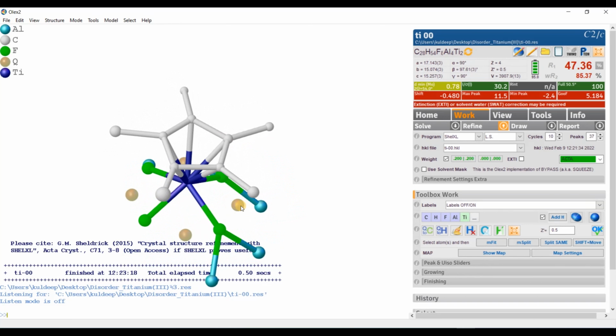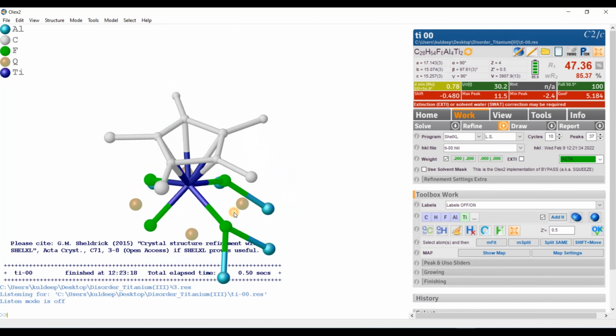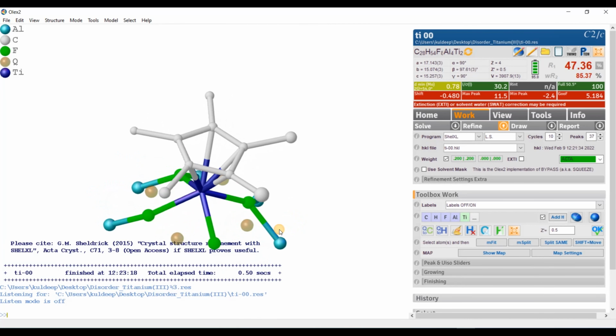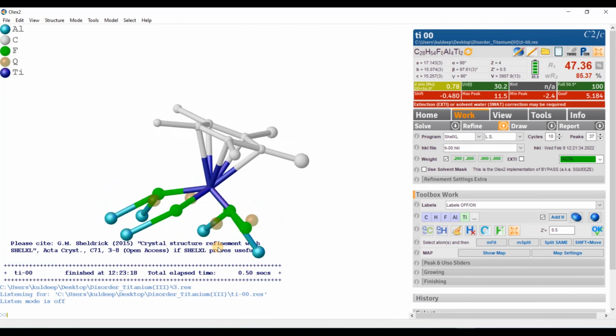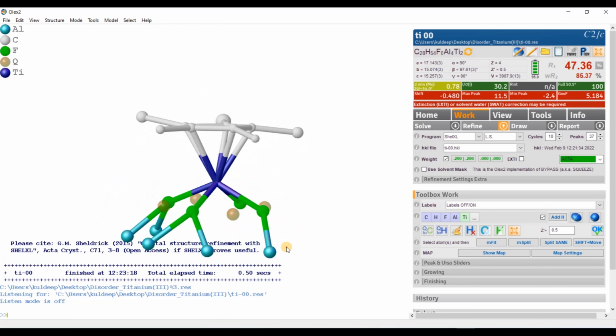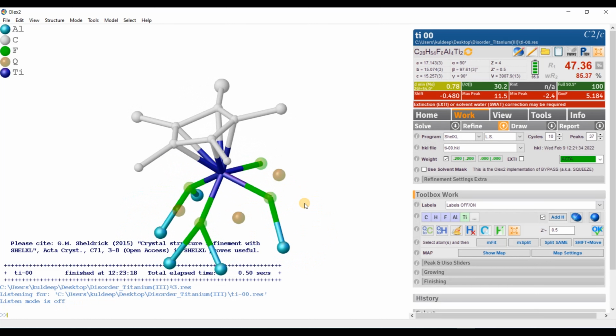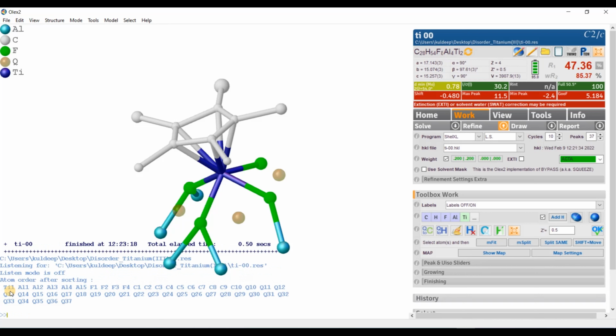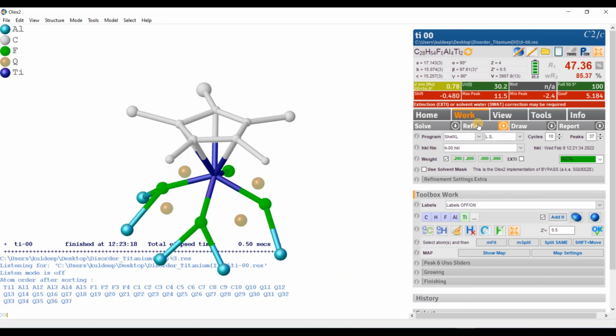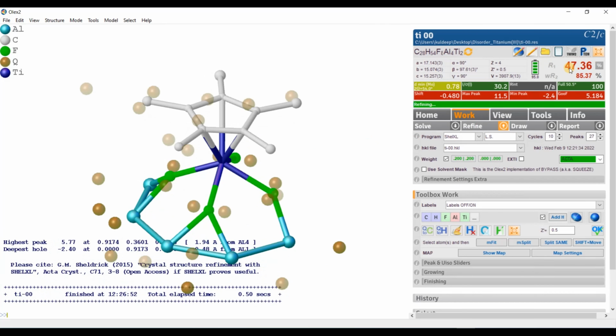So the electron density in between the 4 fluorine atoms may be due to disorder. We will see it later. So from here I am going forward with the refinement. I am going to select these fluorine atoms and name 1, and then I am going to sort. So now I have titanium 1, aluminium 2, 3, 4 and 5, then fluorine 1 to 4, then carbon 1 to 10, and I am going to refine. The R factor is now 47 and it is getting lower to 24%.